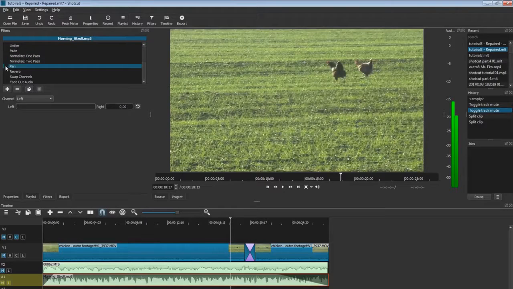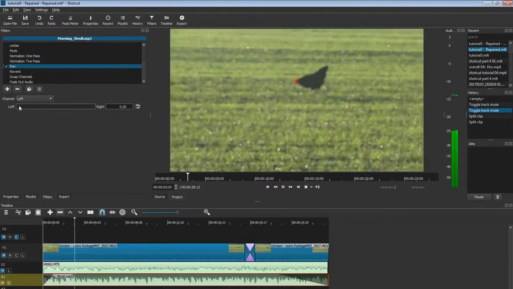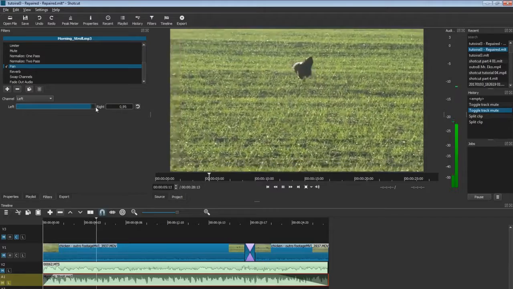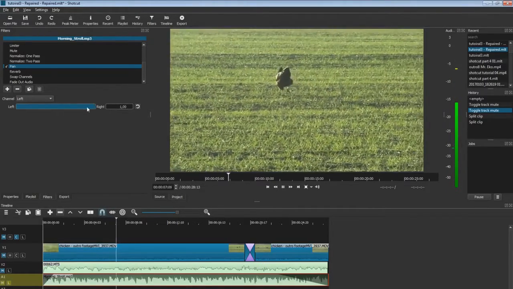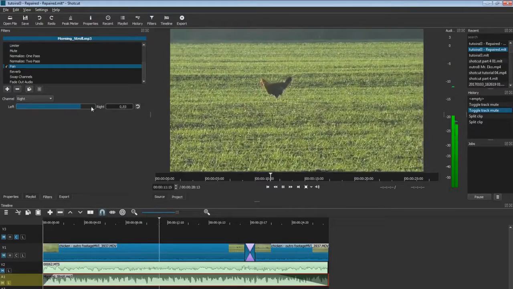Then we have pan. This basically does the same as the balance filter. Playing back the audio here. Now it pans it to the right. If I select right channel, it pans it.